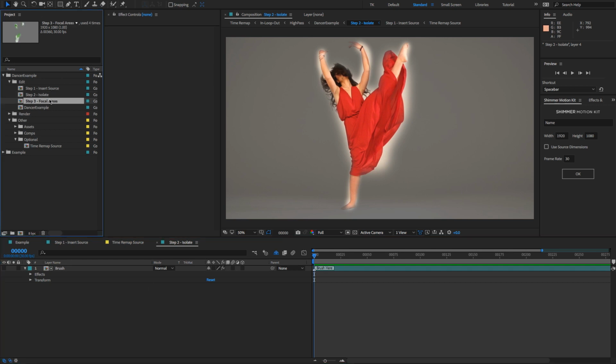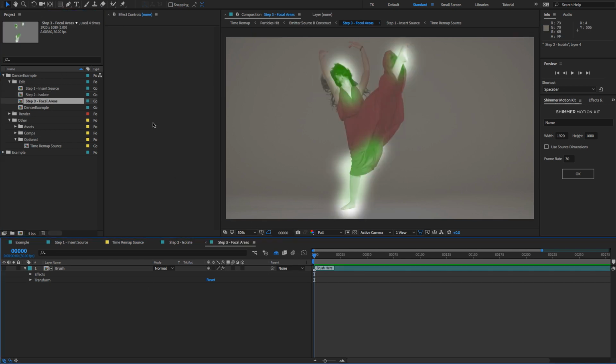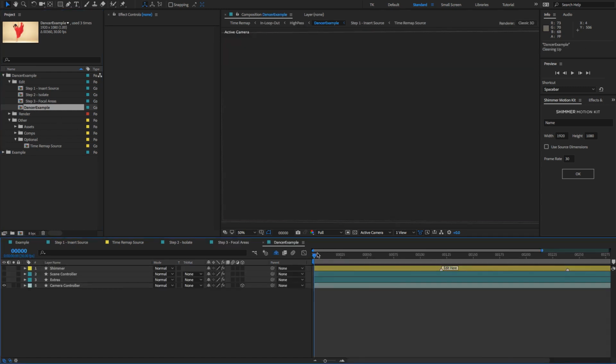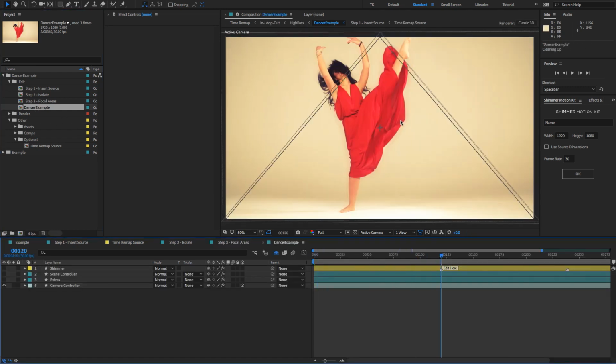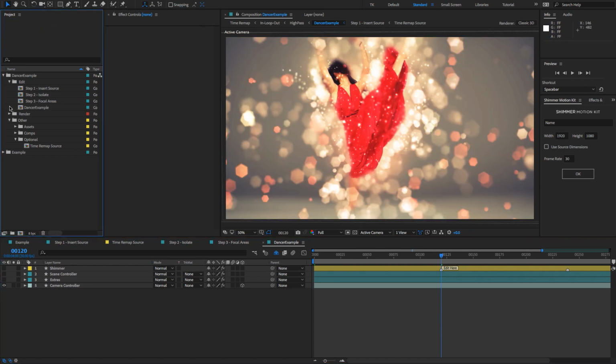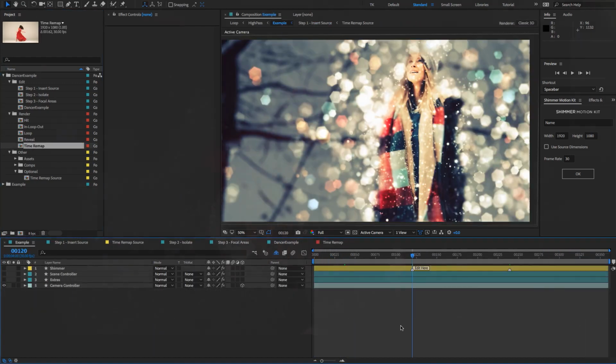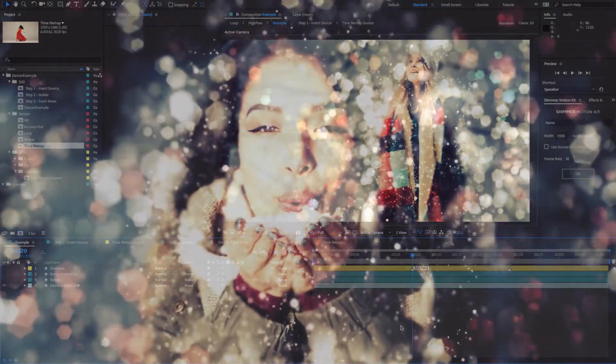So you're going to isolate that. You're going to add a focal area so you can see where I added the focal areas. You're going to go into the dancer example, bring your current time indicator over to where it says to edit, if you want to edit any of the particles or anything in here. And then finally, when you go to render, just go to the time remap and everything will be set up for you. All right, you guys, that is everything.